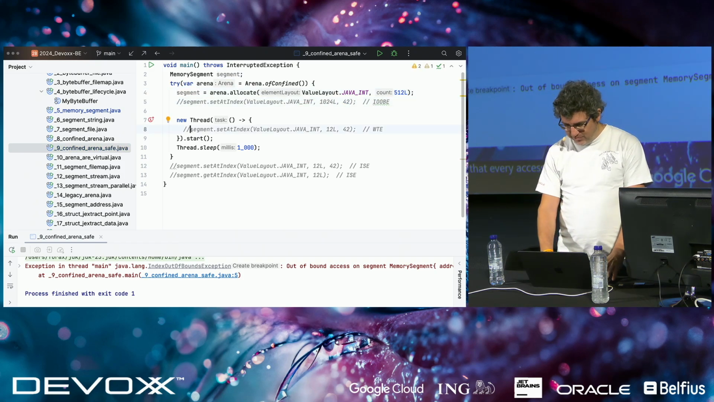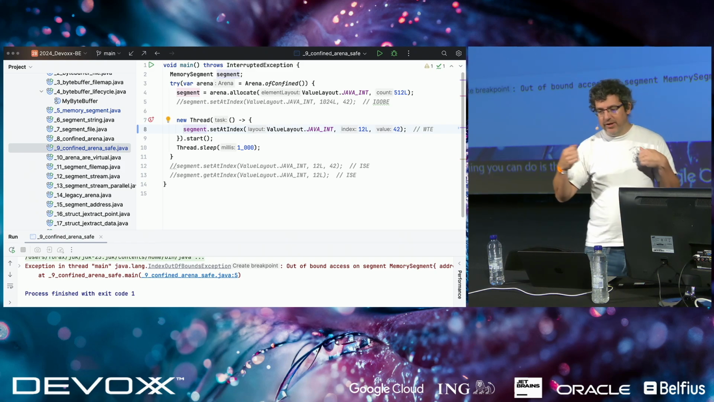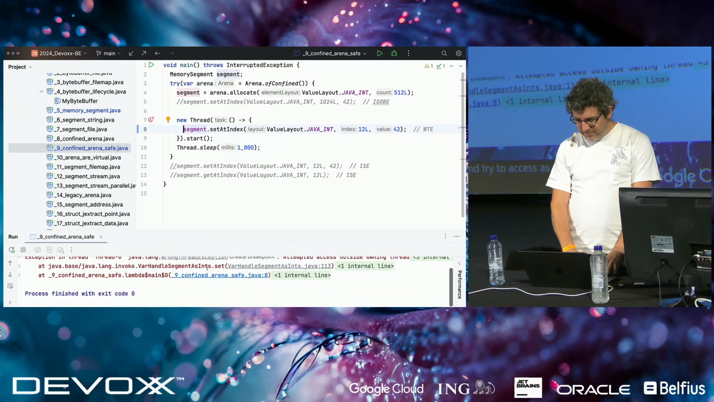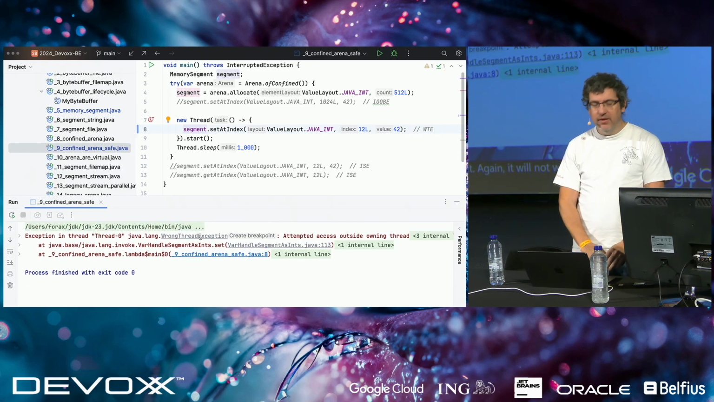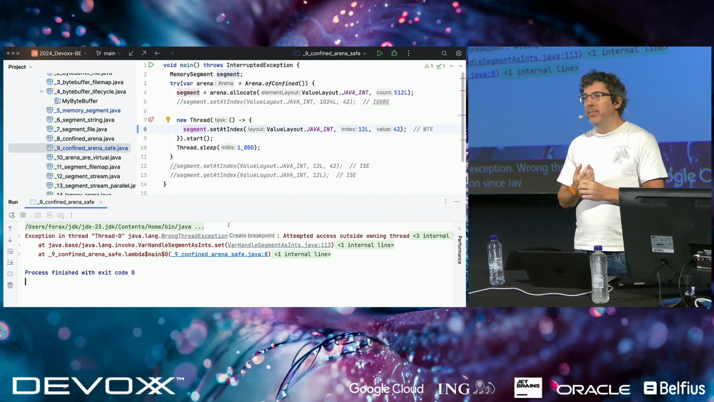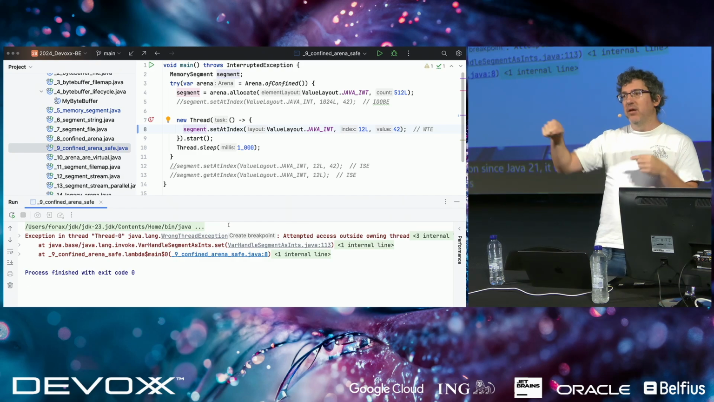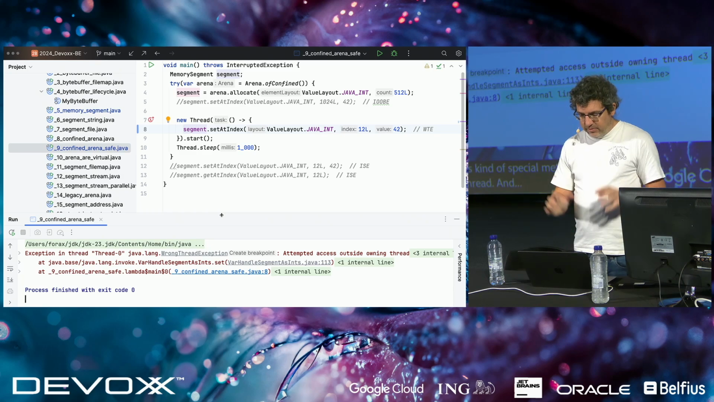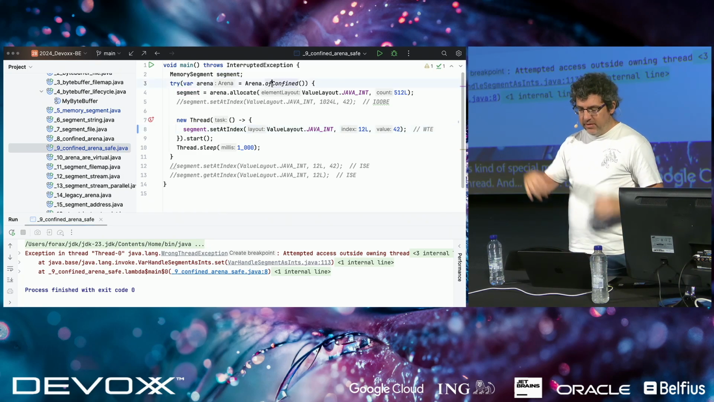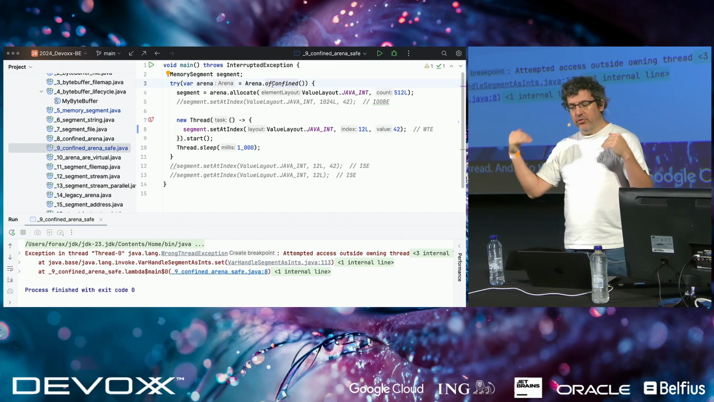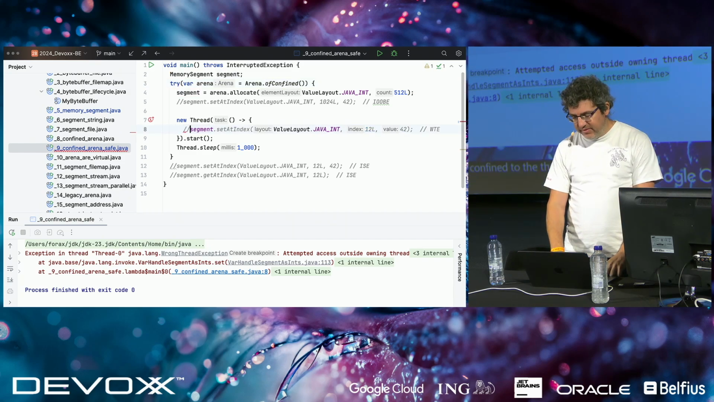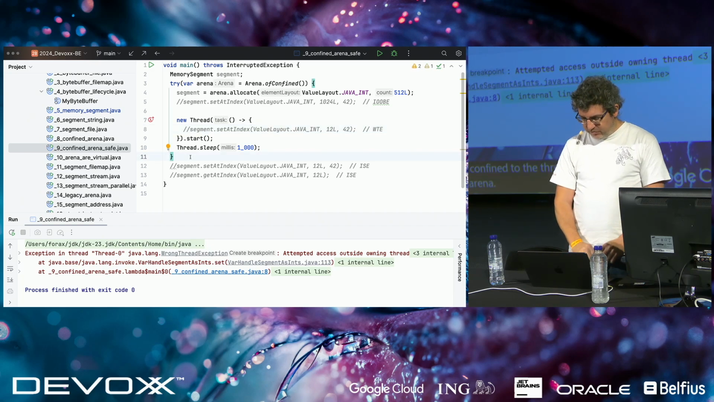The other thing you can do is create another thread and try to access the memory segment. Again, it will not work. You get a wrong thread exception. I don't know if you know this exception. It's a new exception since Java 21, introduced by Loom. Loom has these special methods that are bound to a single thread. So basically, confined means that all memory segments created from that arena are confined to the thread that has created the arena.